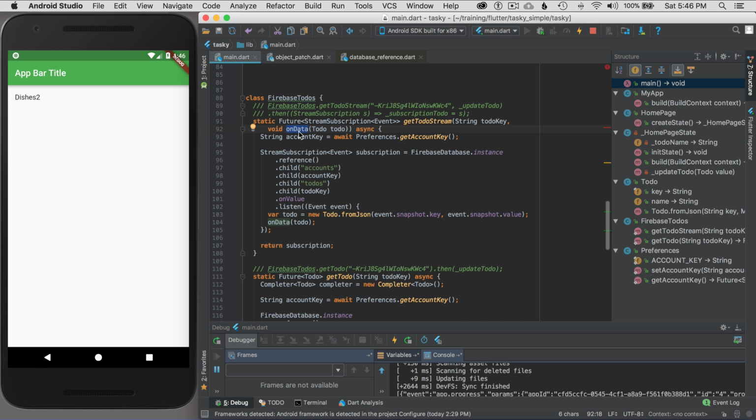So I think of it as the function interface, how I need to construct my function to use this as a callback. So it's basically going to call back and provide me with a to-do when I'm done calling my data. So here's a dependent future, get account key, just like before. I get the simulated account key. I wait for that. Then I construct my database query, and you can see I return a subscription, and I pass that to the caller. Now this is going to be used to cancel the subscription here in a moment.